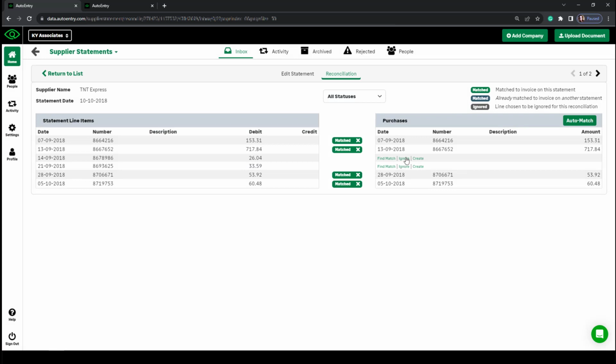I can ignore this invoice. So maybe I'd uploaded this invoice manually to Sage, so it just never came through auto entry. I can ignore that to actually reconcile the statement. And then lastly, I have this option, I can create this invoice.